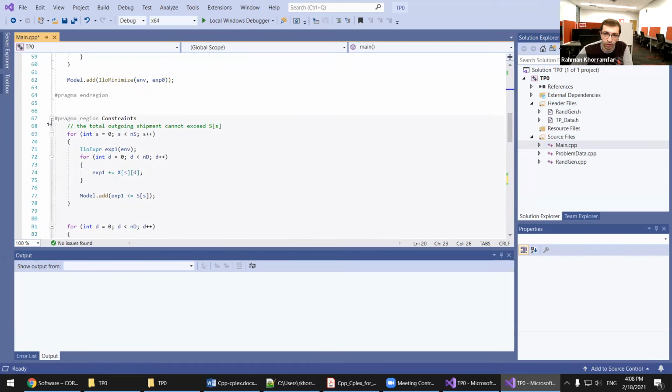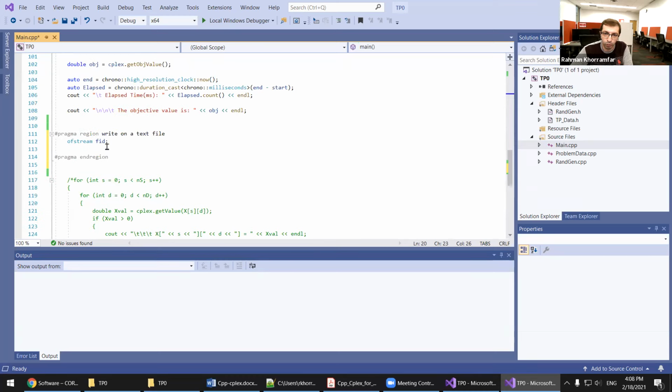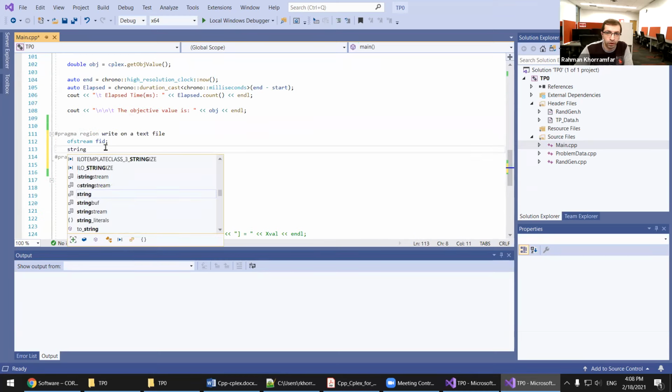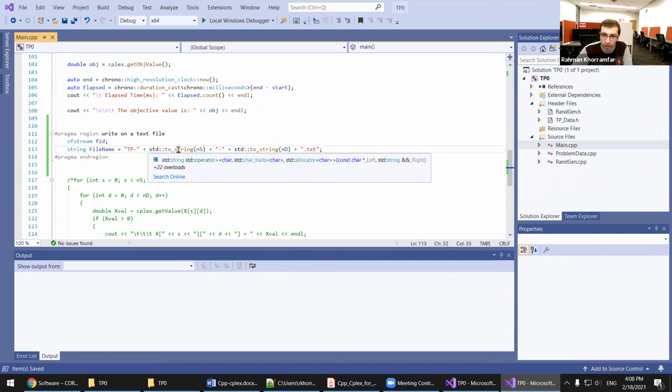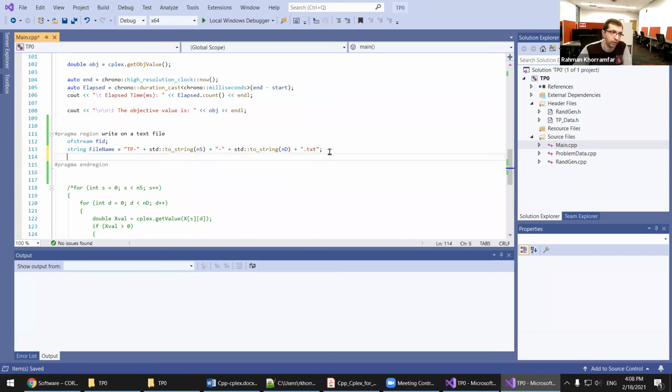Let's collapse everything that's here. For that, we can have a string, file name. And I have the implementation here. I can copy and paste to save some time. Okay, transportation problem. We cast this number of suppliers to a string, std::to_string, a dash, and the number of demand points, and .txt, because we want to save everything inside a text file.